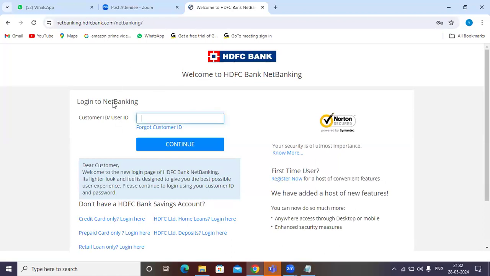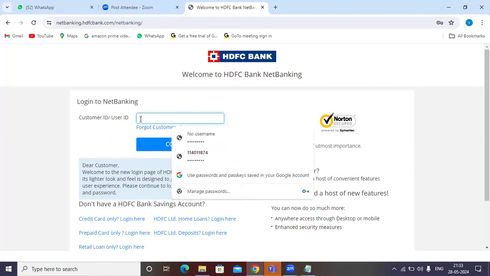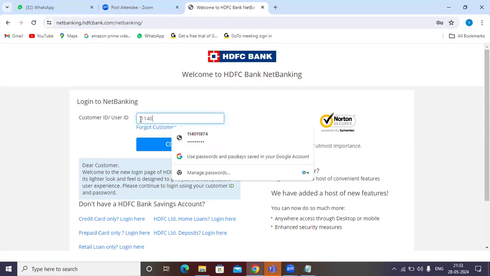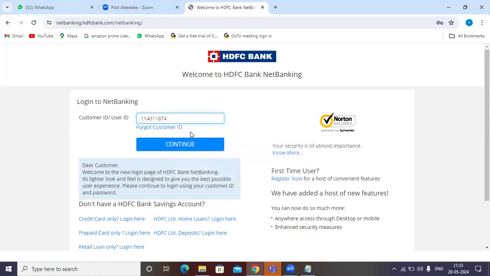I can say this is the LWC component here. Login net banking. Here I need to enter my customer ID. 1140-11874 is my customer ID. And click on the continue button.